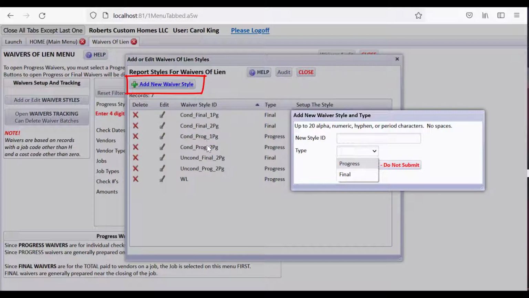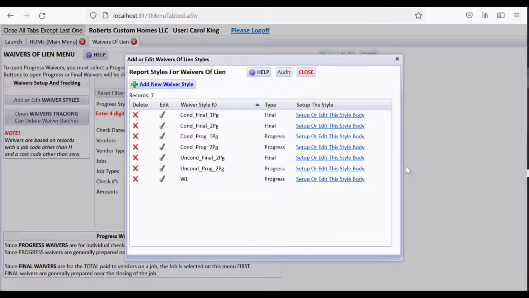And I would put the word final and progress over here so it's easy to see, even though CHS will also show you the type. I'm not going to submit that because I don't want to start from scratch, but let's go ahead and see about setting up a conditional progress 2-page.